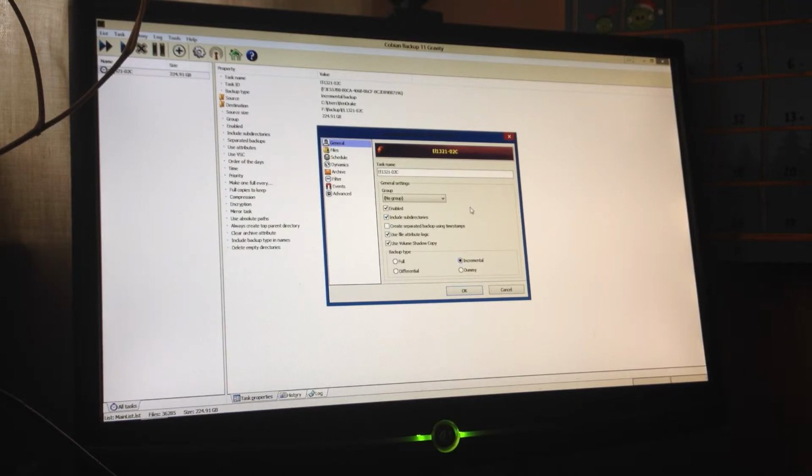It's incremental. So when it's set up on here, it'll make one full backup of the entire drive, all the files I've selected. And then from here on out, it will only back up the files that have been modified since the last backup. Now you do have the option to set full backups, differential, or dummies. Other than that, it's quite simple.